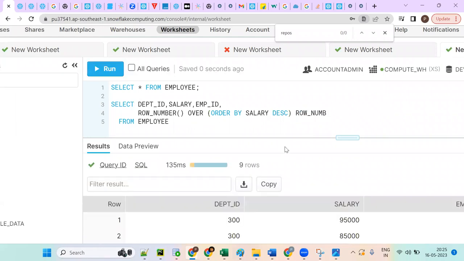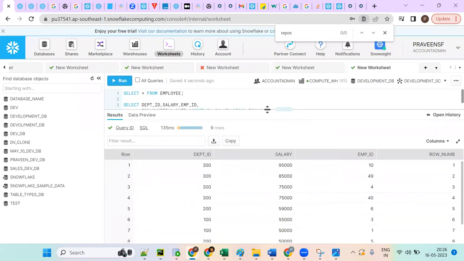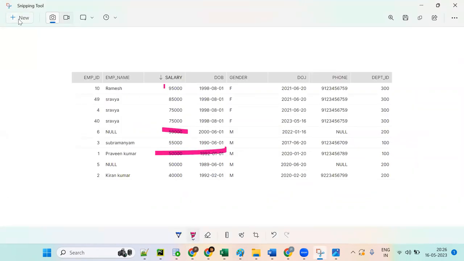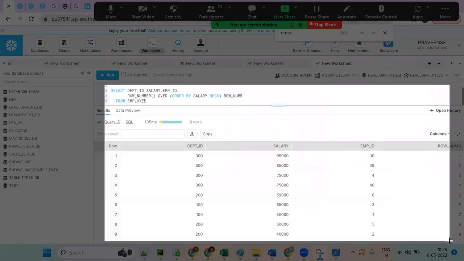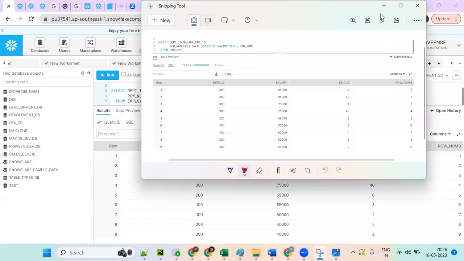So this is what the column is. See the same thing. Now what happened? See this thing. What I'm trying to do. So understand, analytic functions are very, very important for interviews and real-time use also. So we need to know what Snowflake offers for analytical purposes.